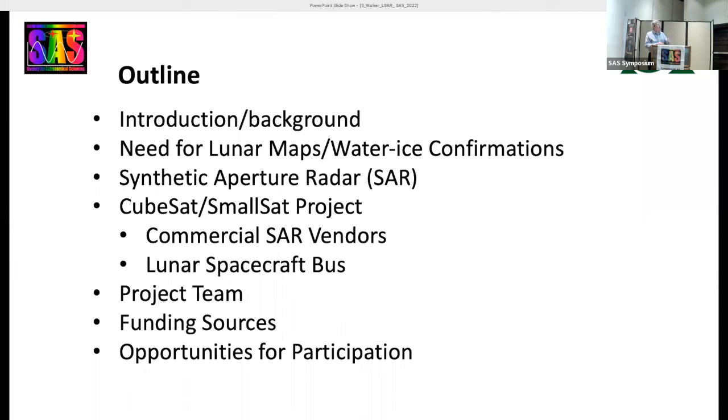So I'll give you an introduction: why do we need to send something like the SAR to the moon? What is a synthetic aperture radar, for folks in the room who may not have a background in that? And I'll get into what we're trying to do with this CubeSat. I'm actually probably going to have to make it a small-sat type system. Then the project team and funding: we're going after a NASA funding source for this. And if anybody in the room wants to get involved, there are some educational opportunities coming up.